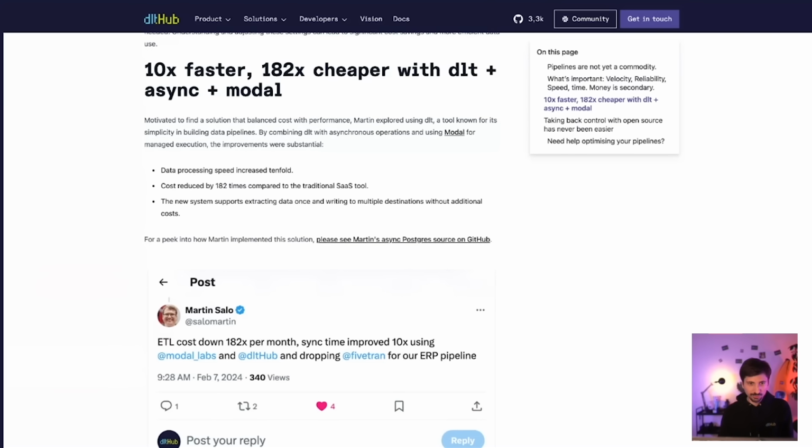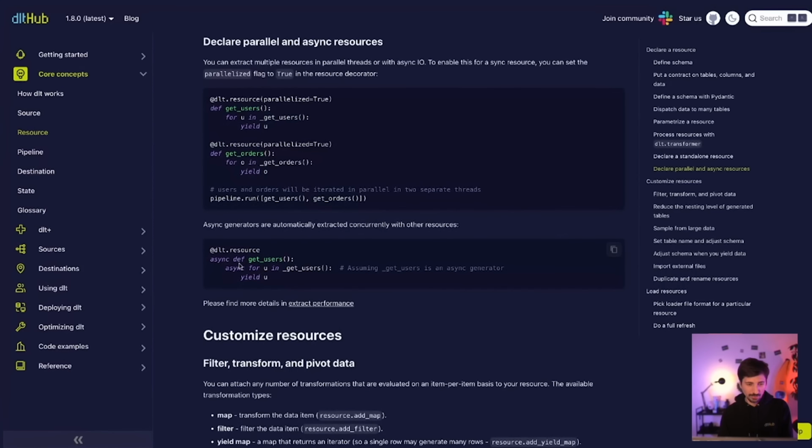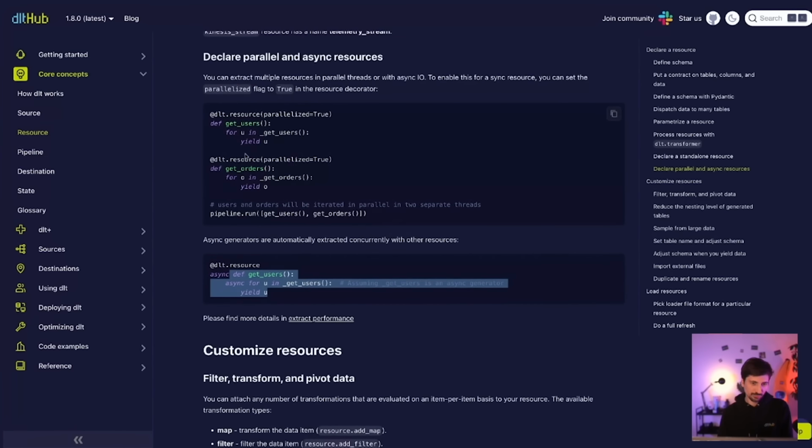Now, how to set it? I'll show you in documentation. It's actually very easy. So if you know how to use async in Python, you can just define an async function as a resource. If you don't know how to do it, you can just define a normal function and say parallelize true in the resource, and then it will just work that way.